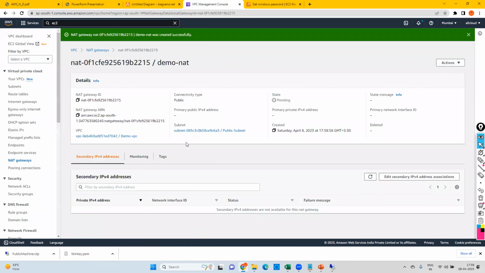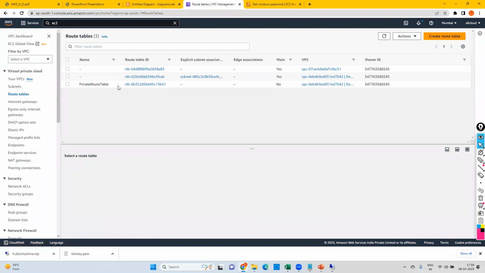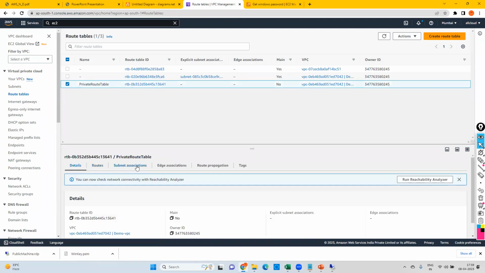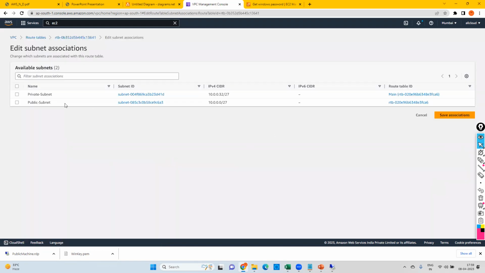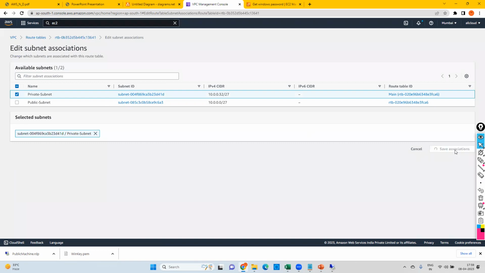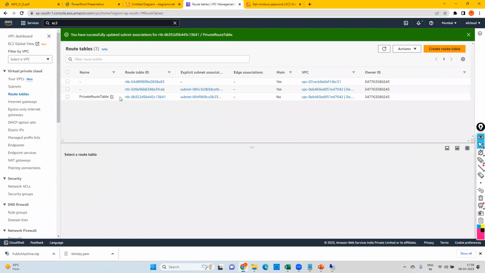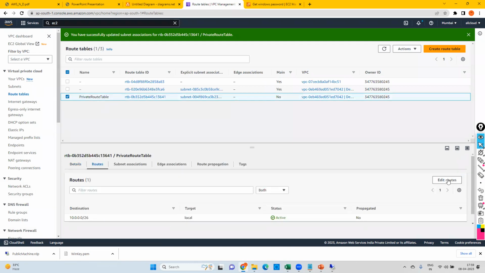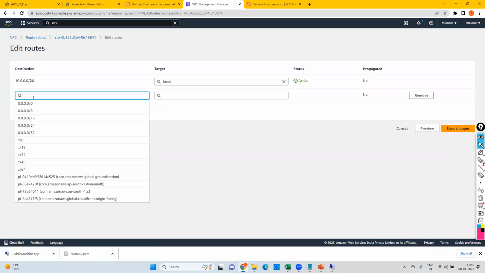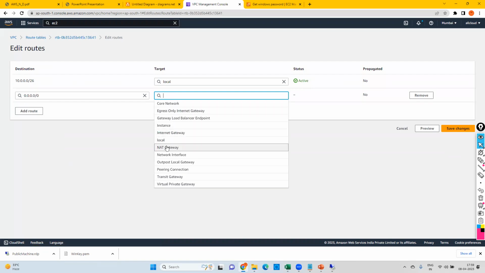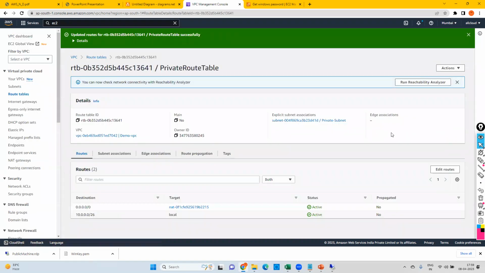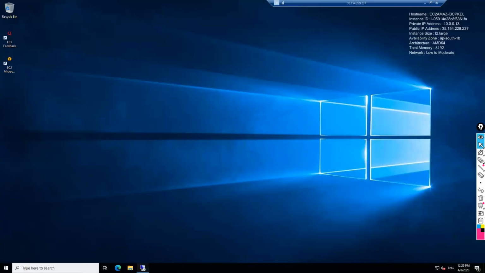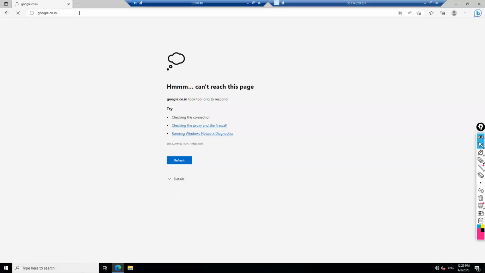Once you have created the NAT gateway, you need to go back to routing tables and do the same thing you did earlier. First, you have to do a subnet association, and this time I'm doing the subnet association for the private subnet. Save association, right? Similarly, I want to give routes. Under the routes, I'm going to edit routes and add an entry for 0.0.0.0/0, so all traffic should move to the NAT gateway, and this is my NAT gateway. Save changes. Cool, all things are done. Now go back to your instances and run it again: google.co.in.